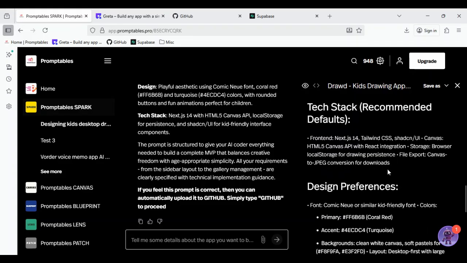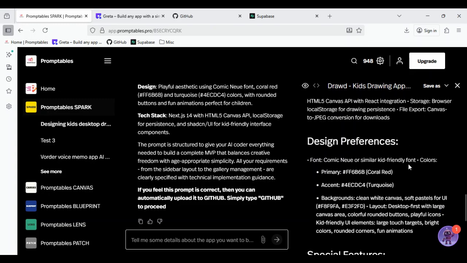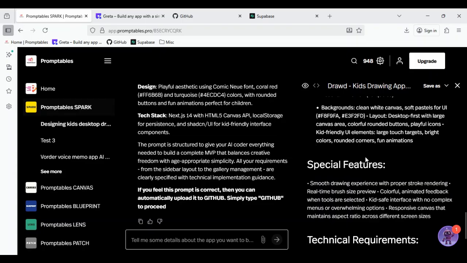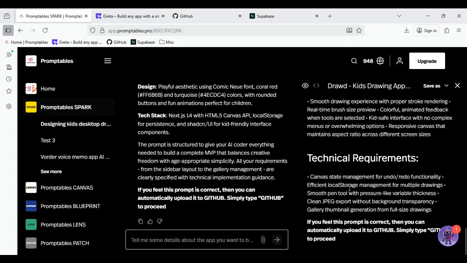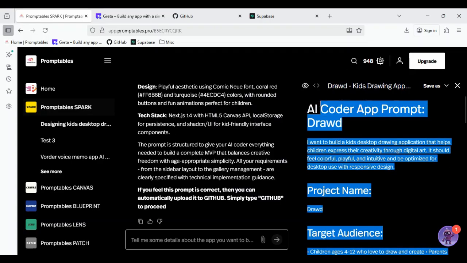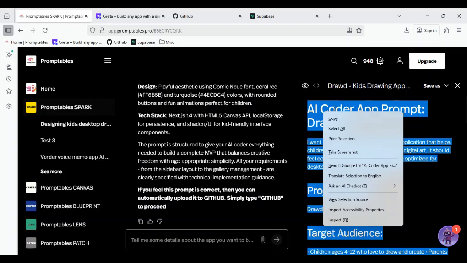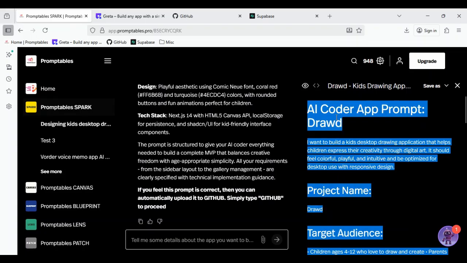The tech stack, the design preferences, so it's going to give us some colors to use, special features, and technical requirements. So now really what we're going to do, we're just going to go up. Like I said, you could just save it and then paste it in there, but we're just going to copy this, and then we will go into Greta and paste it in there.